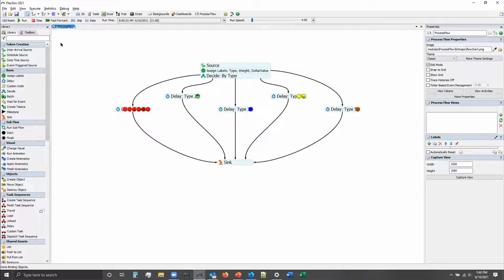And so what we should see here is that the same color tokens are all going to the same place in terms of which delay they go to. And like I said in the description, this is mostly an excuse to get some more experience using the decide activity. I haven't seen it in a little while, and it's always good to remember that we're allowed to make these kinds of decisions as a flow is executing. So I'm just doing that as an example.